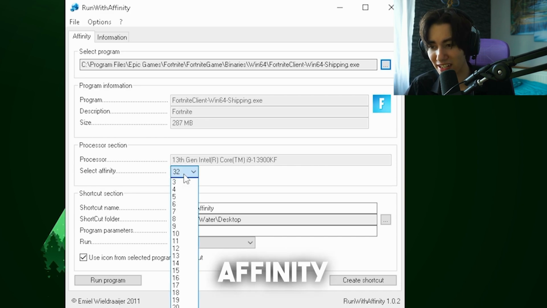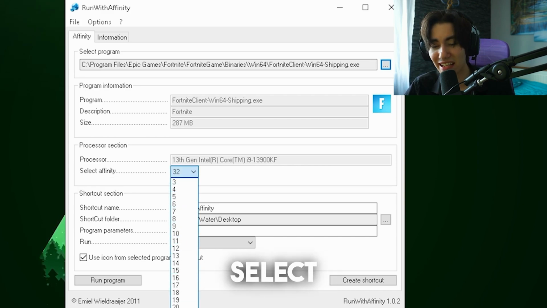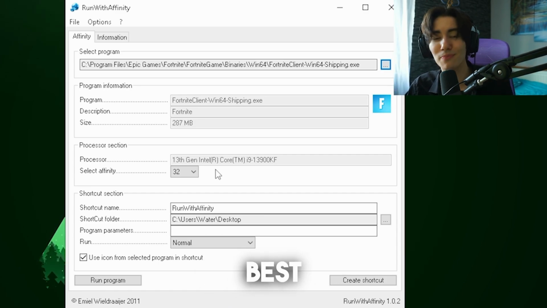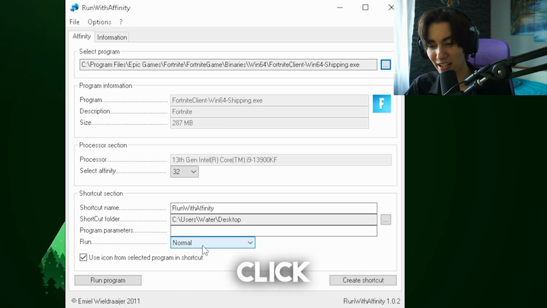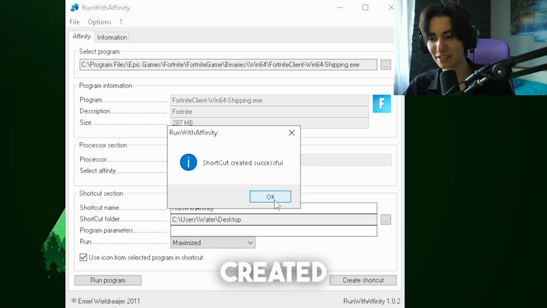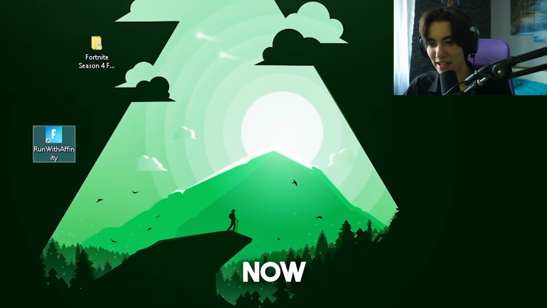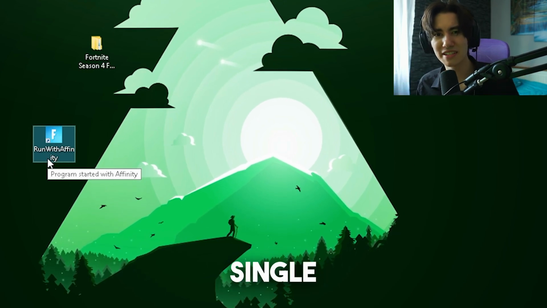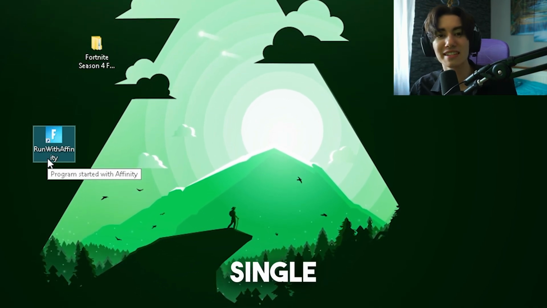In here now we have Select Affinity, and you want to make sure that you select the highest number possible. You're basically telling your CPU to use all of its logical cores towards Fortnite so that we have the best performance possible. Also on Run, you're going to click here under Normal and make sure to put it under Maximized, and create a shortcut. Now it says shortcut created successfully, we click OK, and now we basically have a Fortnite exe which is fully modified to tell our PC every single time to focus mainly on this game every time you launch Fortnite over this exe.